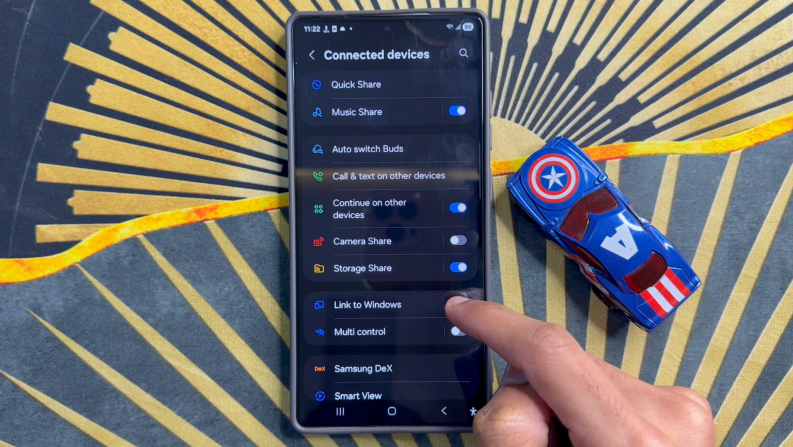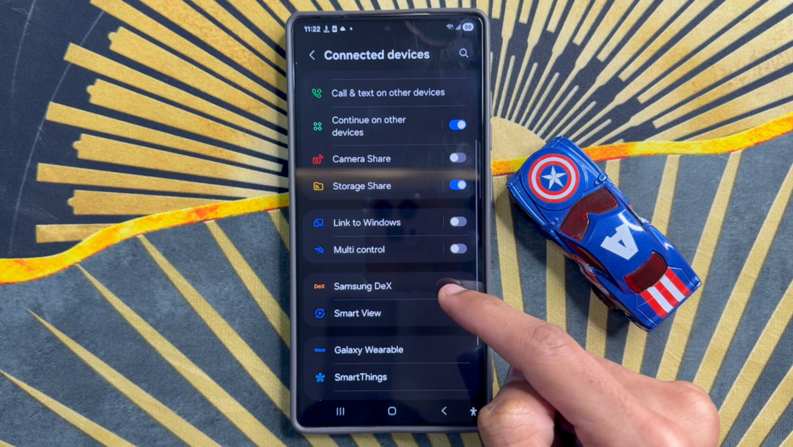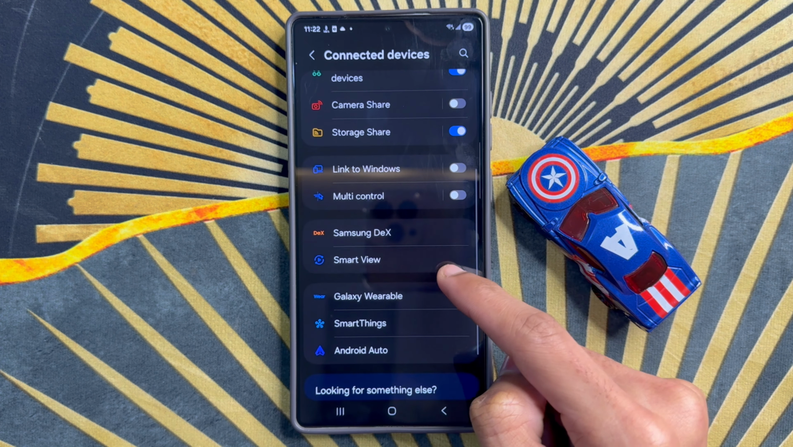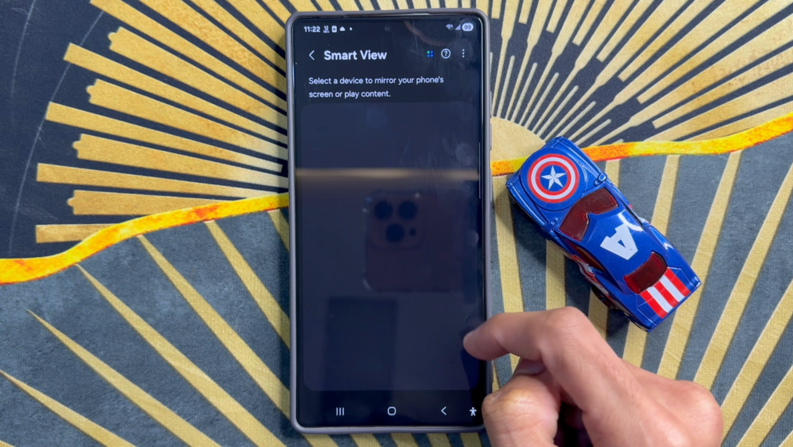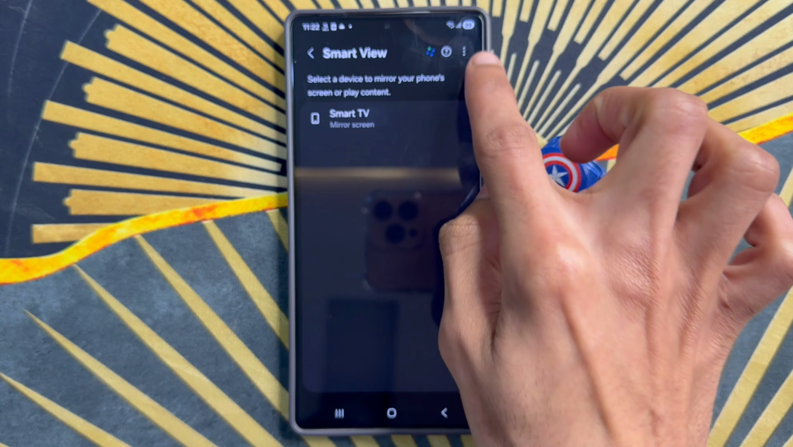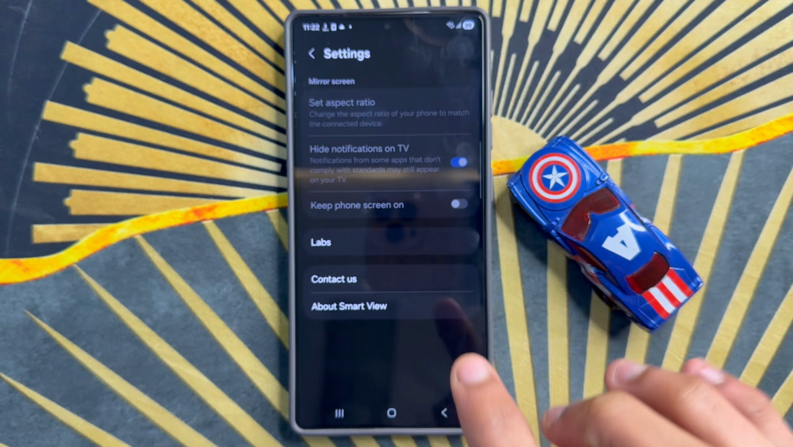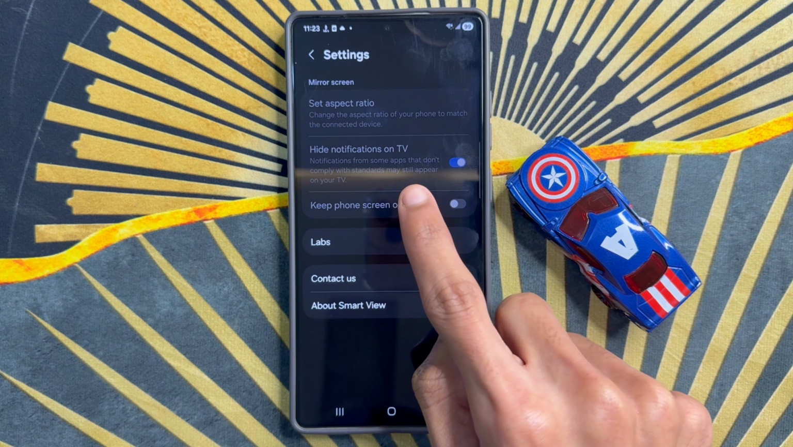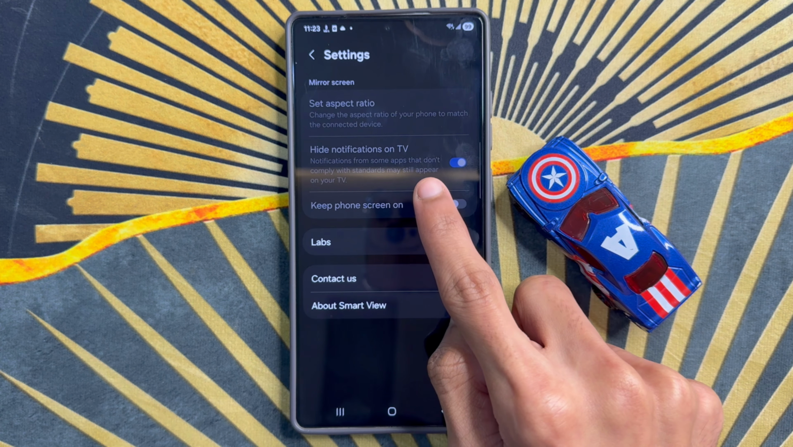Now here, scroll down and click on smart view. After clicking on smart view, click on this three dot icon and click on settings. Now in settings, you will see hide notification on TVs here.